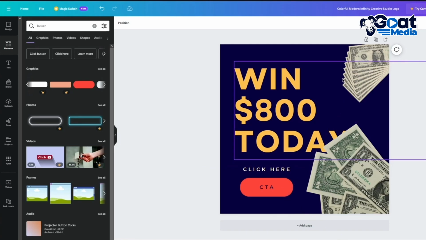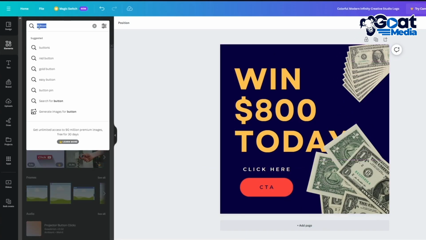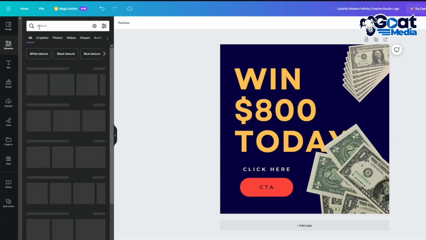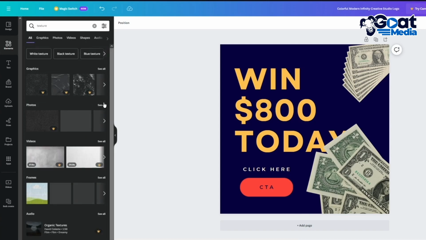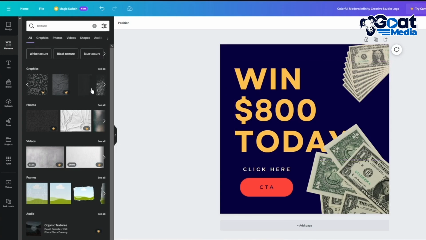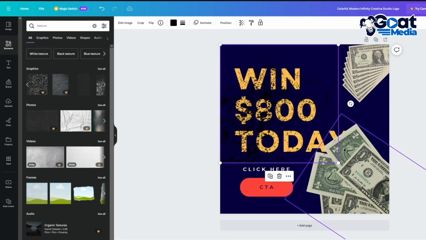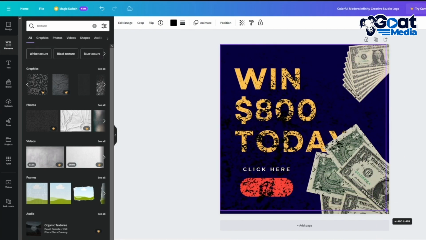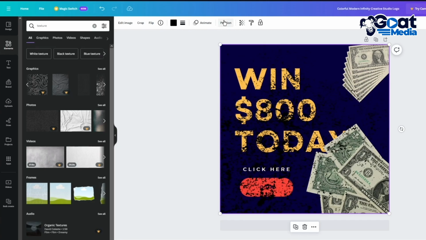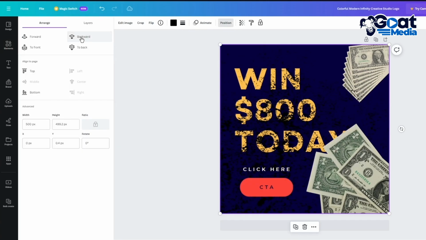So win $100 today. You can obviously add some textures in the backgrounds. I'm going to go ahead and write texture. It's going to give us different textured backgrounds, and you can add any one of these, whatever you prefer. Let's say I'm going to go ahead and add this one, or let's add this one over here. So obviously right now you can't see it because it's black, but I'm simply going to go on position. I'm going to take this back. There we go. Now it's into the design.